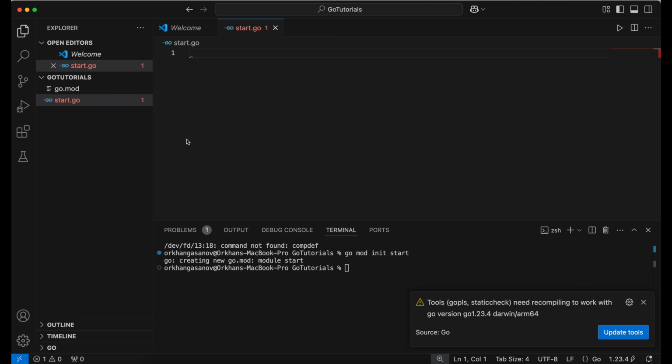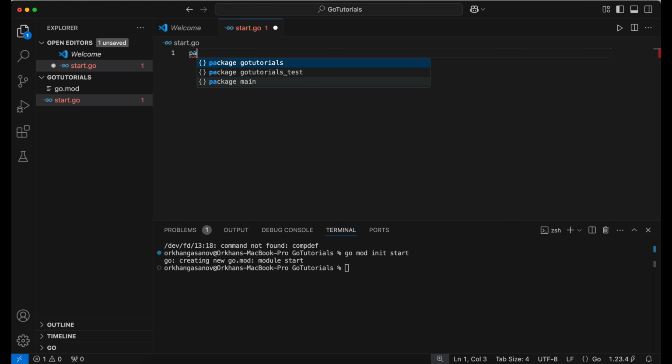In our first Go file, the next step is to declare a package and import our standard library. Every Go application should have at least one main package and one main function, which is the entry point to the application. So we are declaring our main package, and also we are importing our standard library, which is fmt.